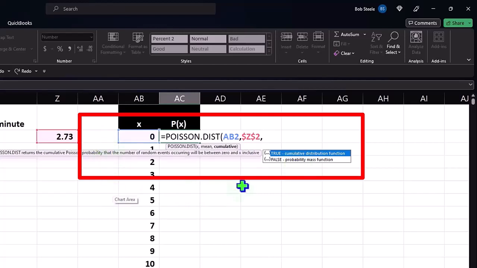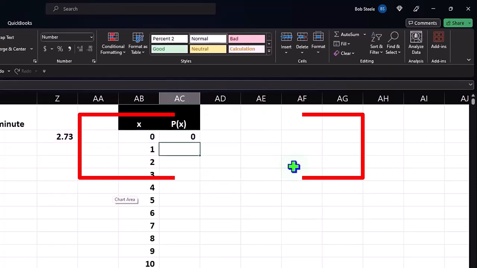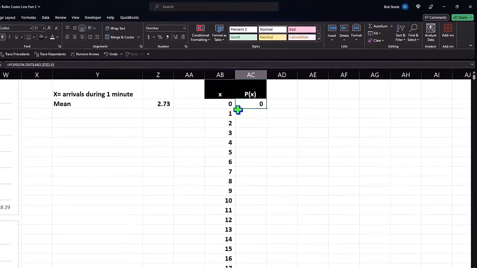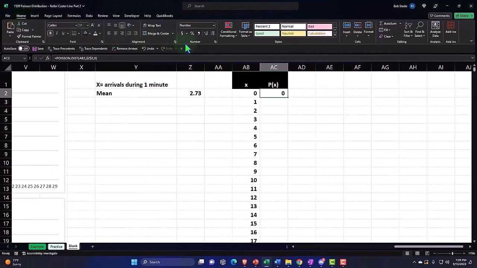So I believe that is a 0. I could put 0 or false for probability mass function. That's what we want. Close it up, enter, and then I can put my cursor on it. Home tab, number group, percentify it, add a couple.